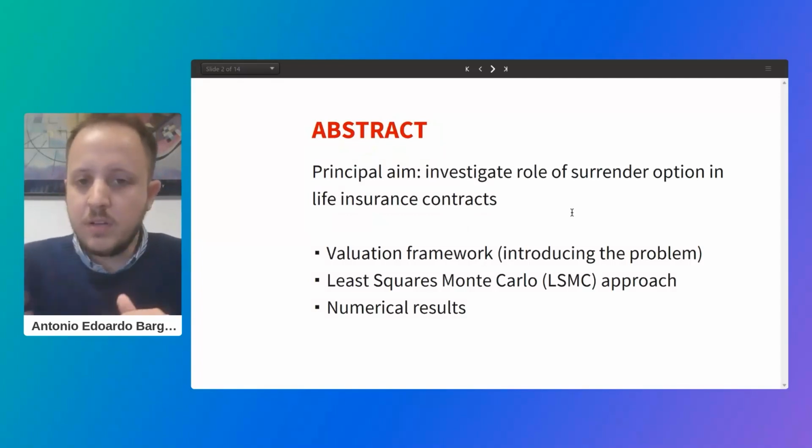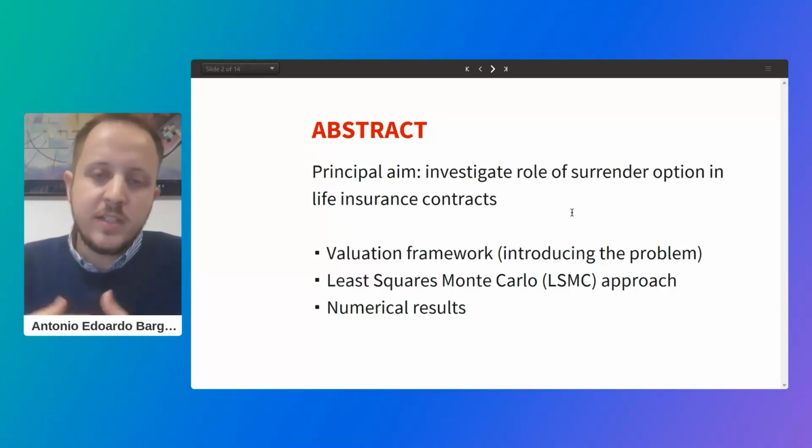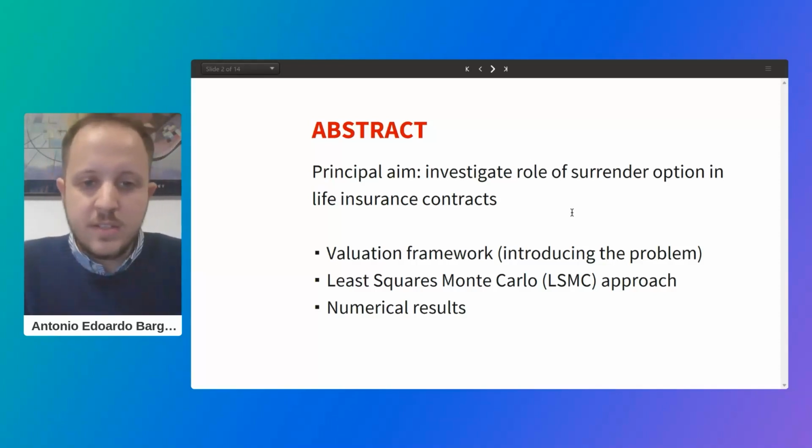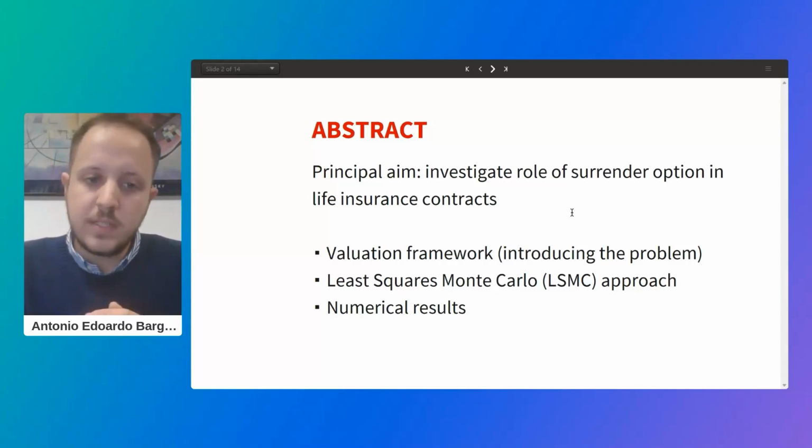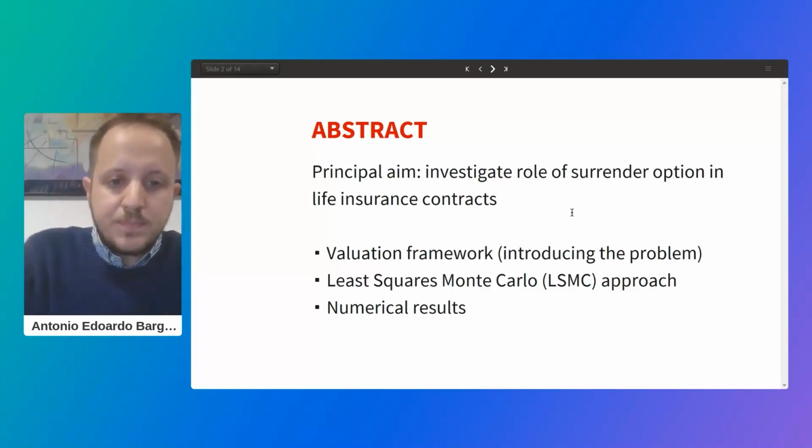It is a particular type of contingent claim, which gives the policyholder the right to exit the contract before the maturity. I will introduce the problem, talking about the valuation framework. Then I will talk about the method that we have implemented in Mathematica, which is the least squares Monte Carlo, and then some numerical tests.